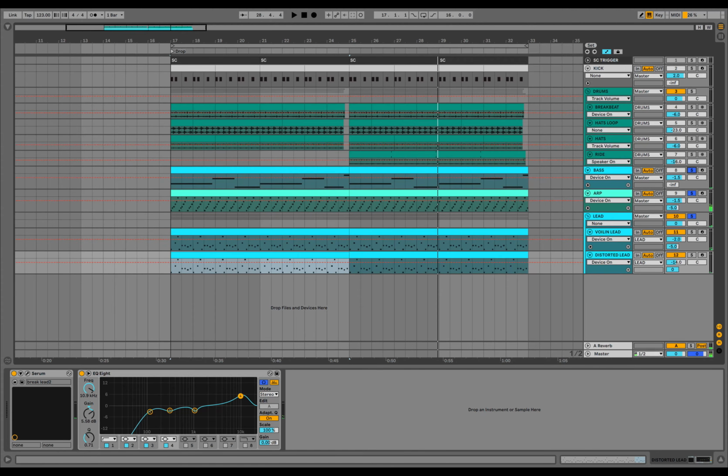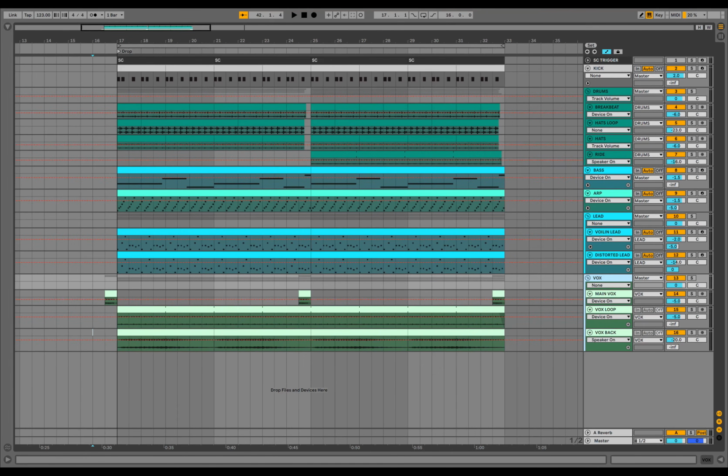Now let's listen to all elements together. Now let's move to the vocal. In this vocal group you can see the three elements: the main vox, the vox loop and the back vox.